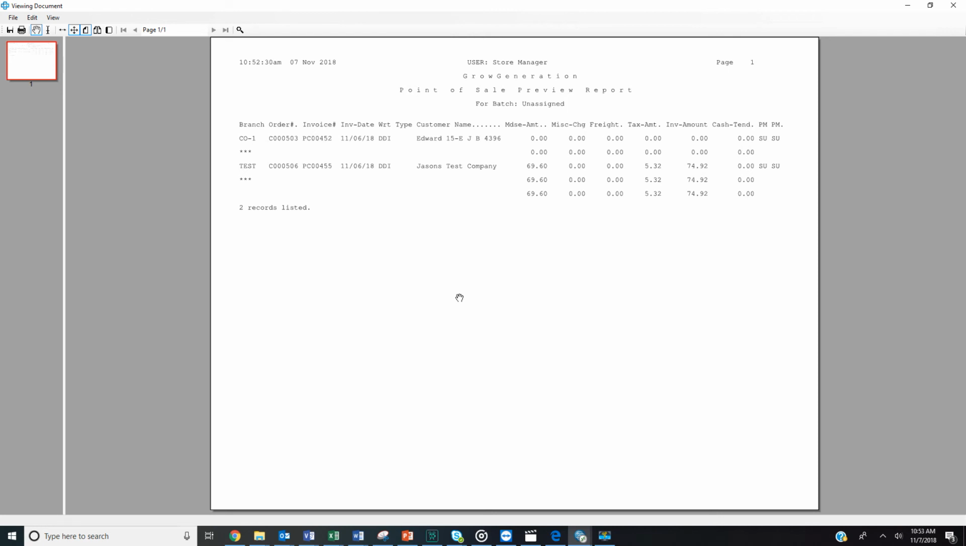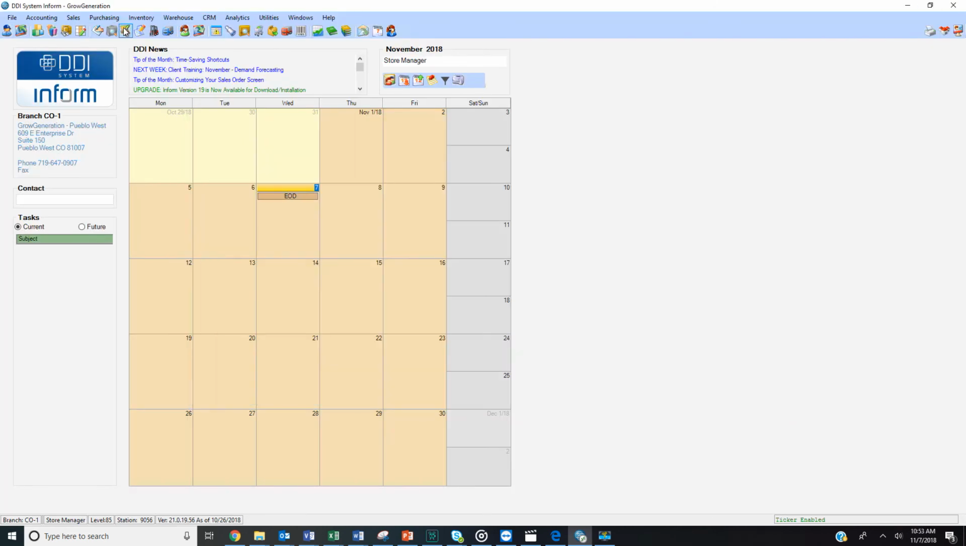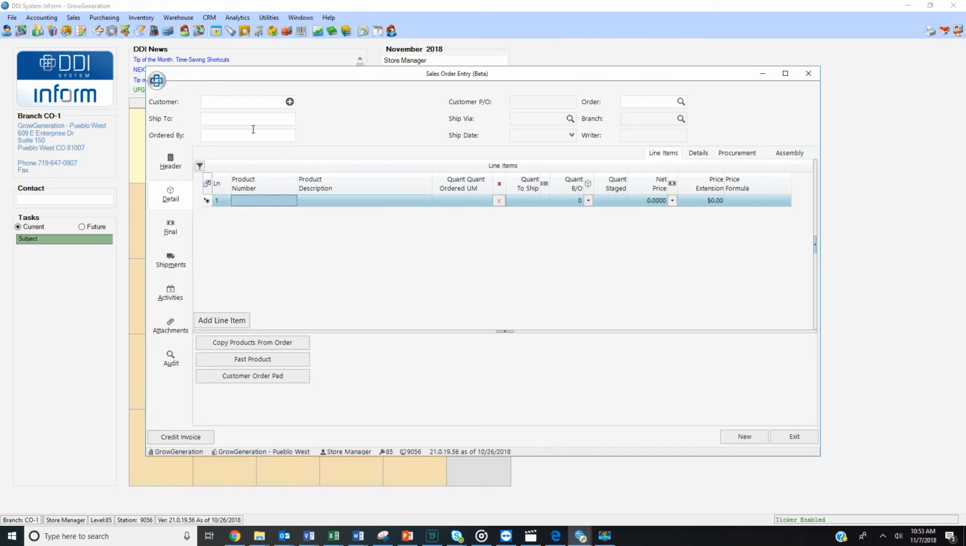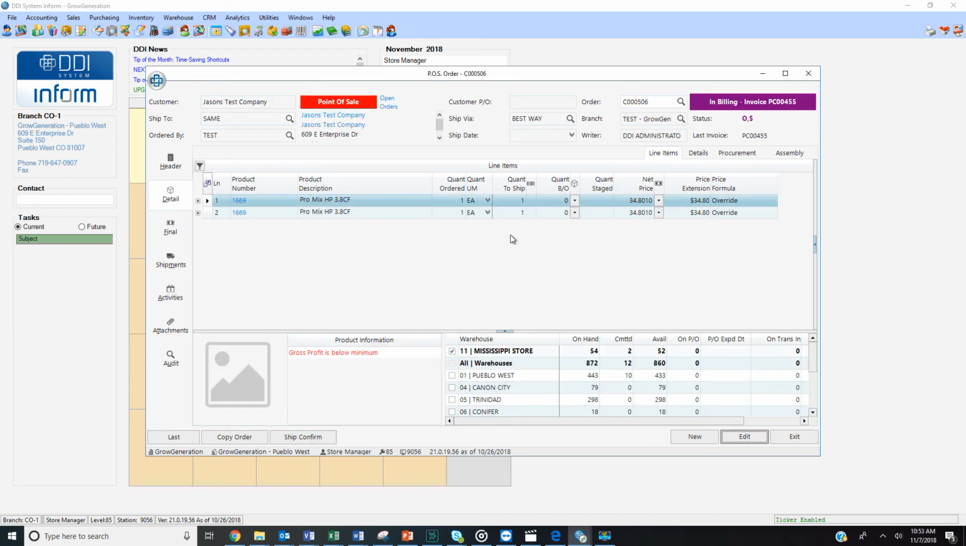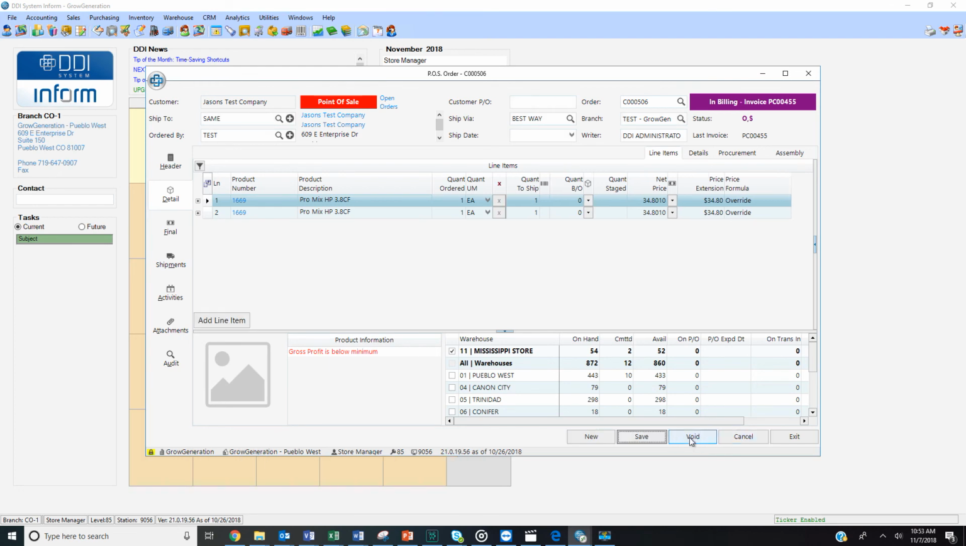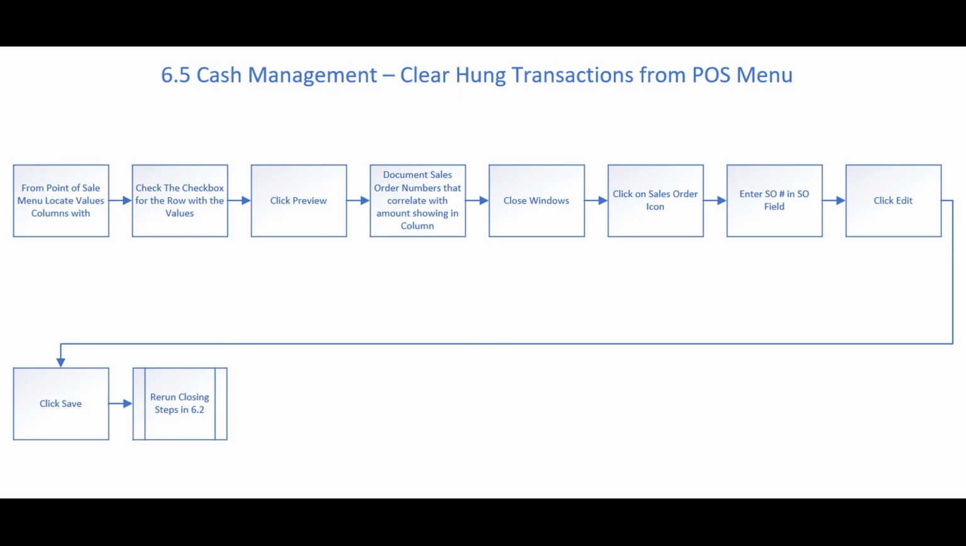Locate the transaction that has a tender amount that correlates with the amount hung in one of the tender columns. Click on the sales order icon, then enter the order number into the order number field and hit Tab. Then you'll want to just edit the order and save. This will clear the values hung in the columns in the Point of Sale menu.